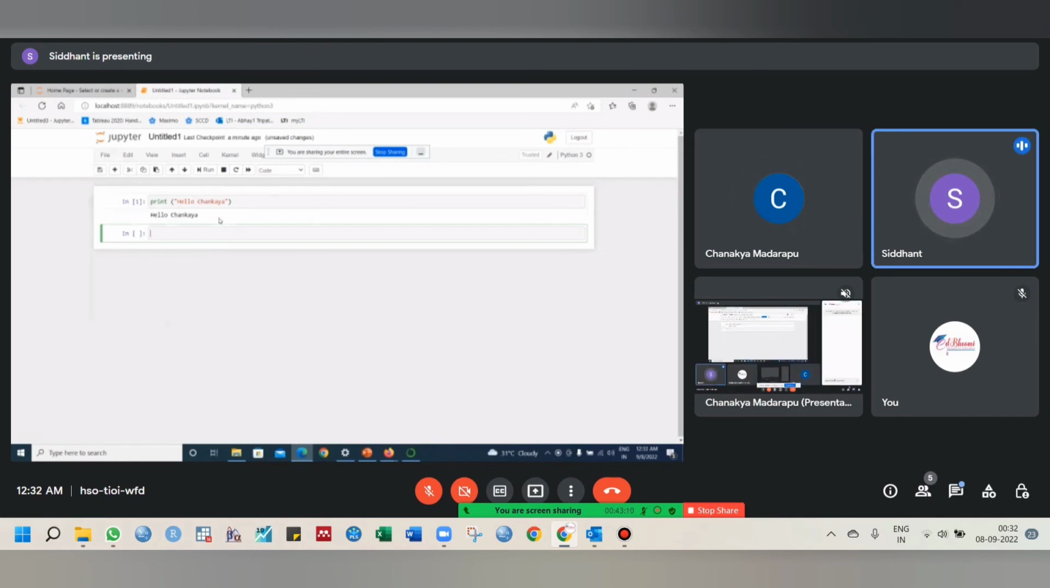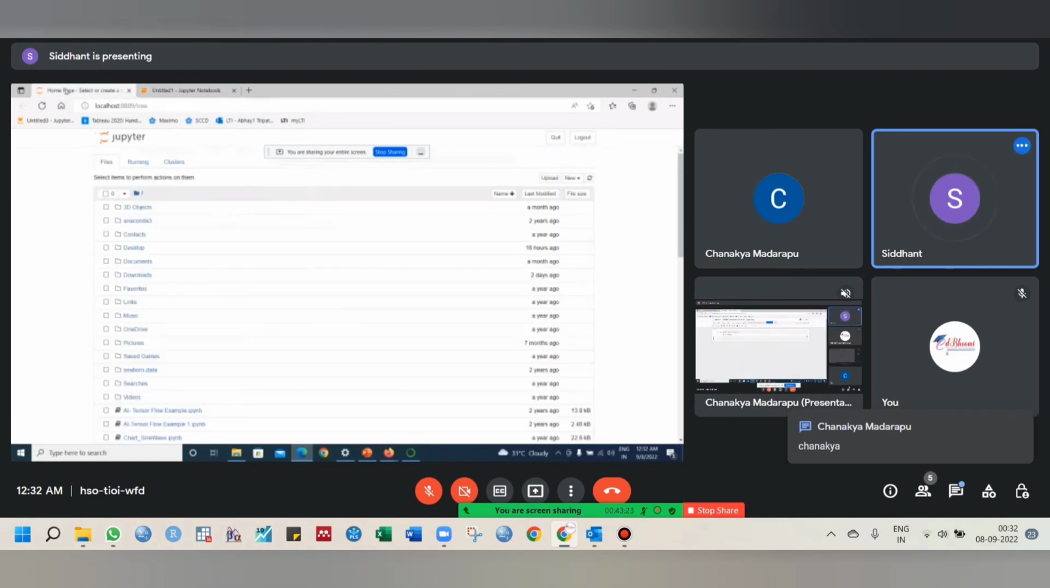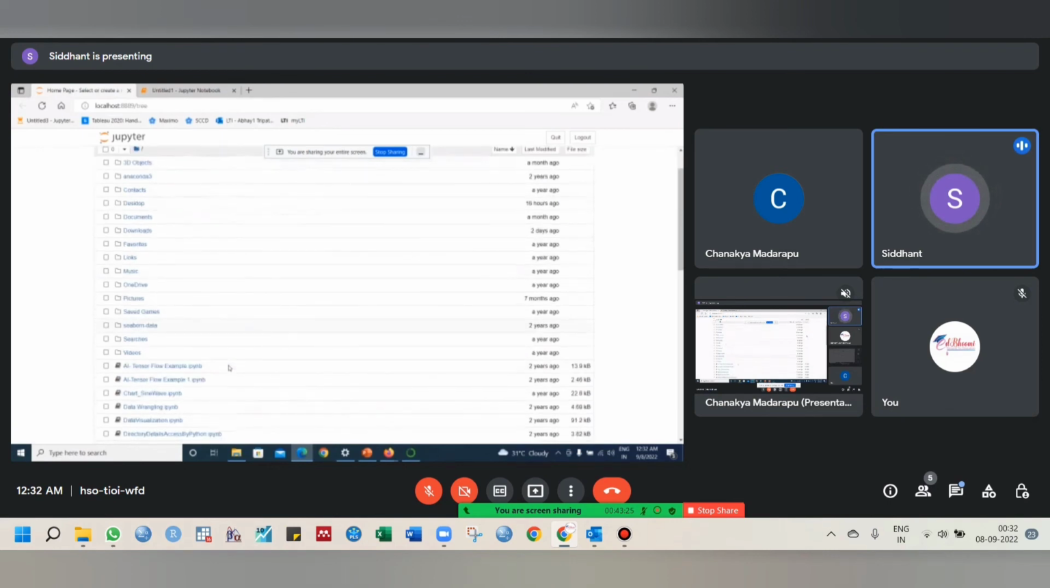So you can test, you can get the result here, as well as you can add as much as you want, and you can clear the screen as well, and you can save the program also in the same place. I have already many programs here.